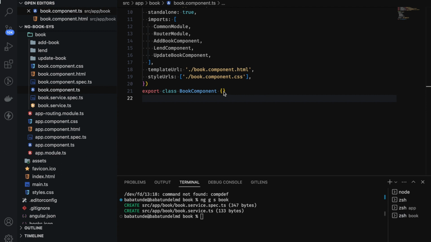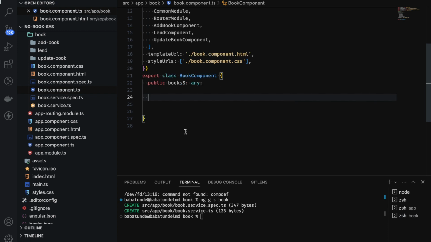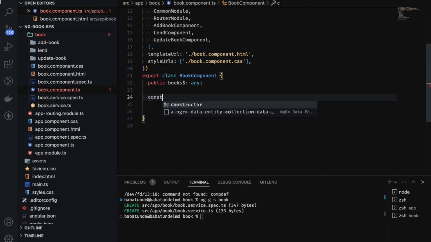Okay, so let's create a variable. I'm going to call this variable books, and it is of type any, and I'm going to create like a constructor here where we are going to inject the services that we just created.